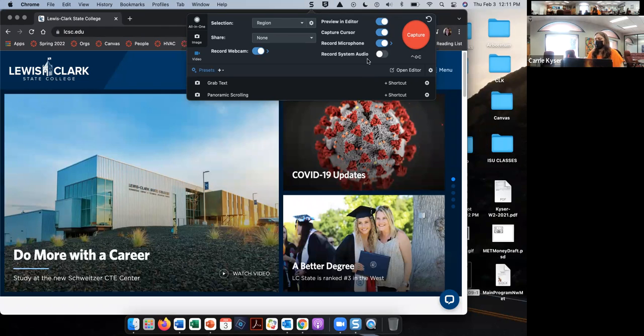The record system audio, that's only really needed if you're recording something that you're playing on your screen. So let's say I'm capturing a video that I'm playing back from the web, and I want the sound that's on my computer to record into the video. Then you would want your record system audio turned on.